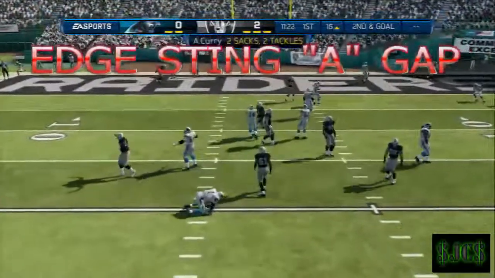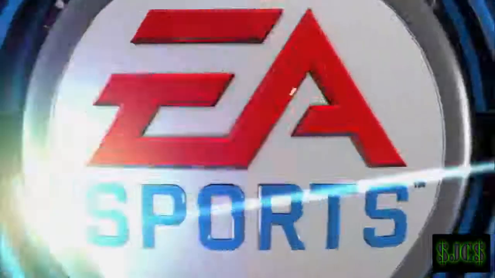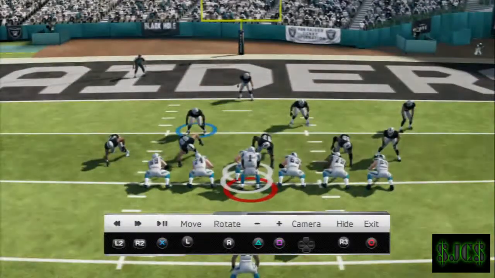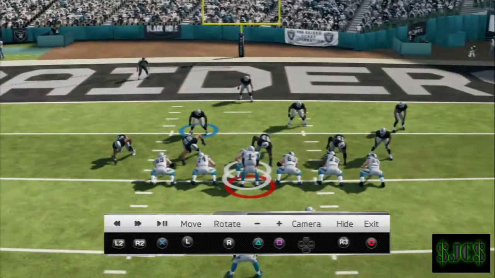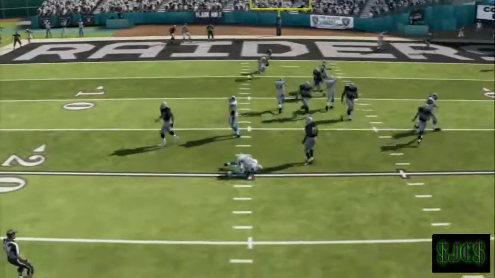Pretty much you'll get it all the time. It's a really effective blitz. Okay, so that's how I set up my A gap version for the edge sting. After this replay, we'll get into the second part of the video, which is how I set up my two-way heat out of the edge sting 4-3 under formation.